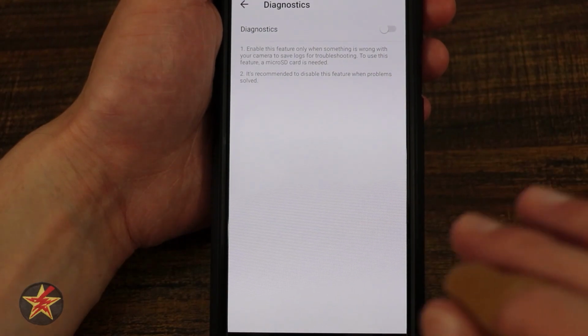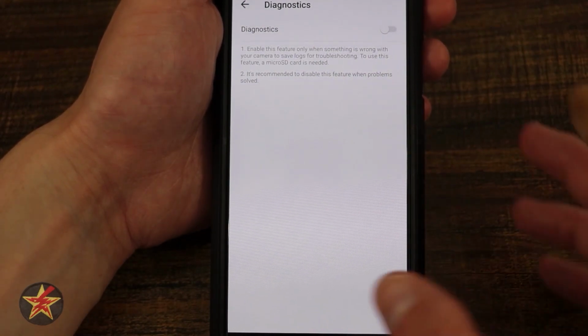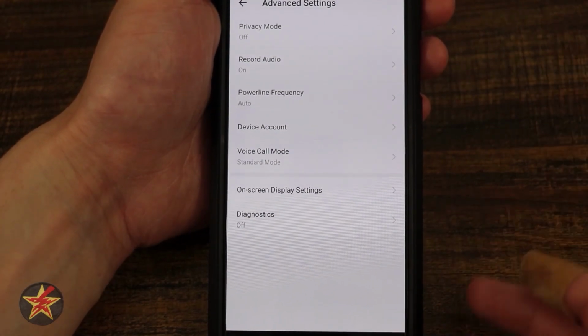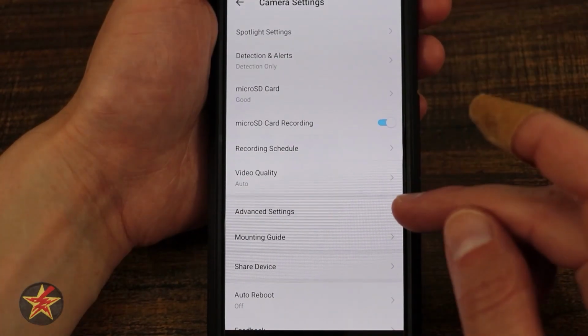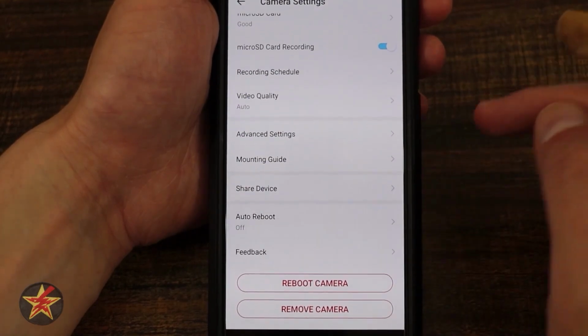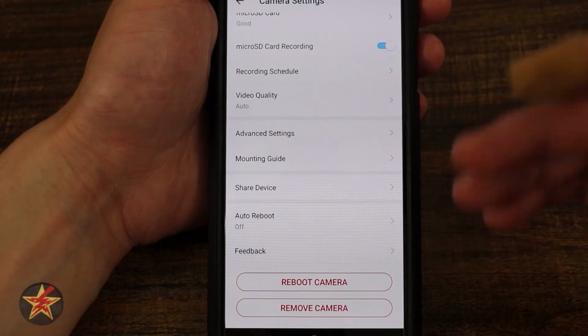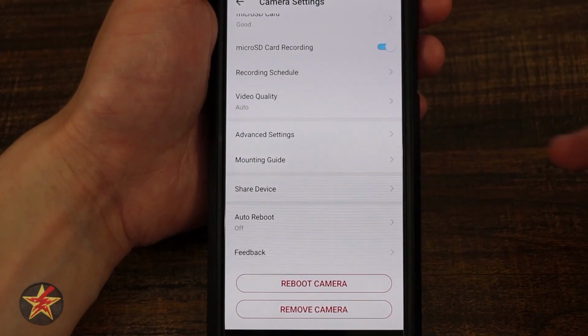Diagnostic, this is useful if you want Tapo to help you diagnose an issue. If you have this turned off, it won't gather data, but that also means there's nothing that you can send to Tapo to help you out with that. And that was all of our advanced settings. Moving on, we have the mounting guide. This will walk you through the mounting process for this, so I'm not going to show you all of it, but that's what that is.